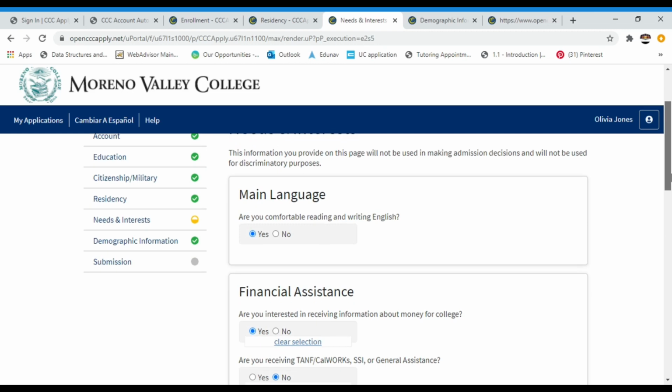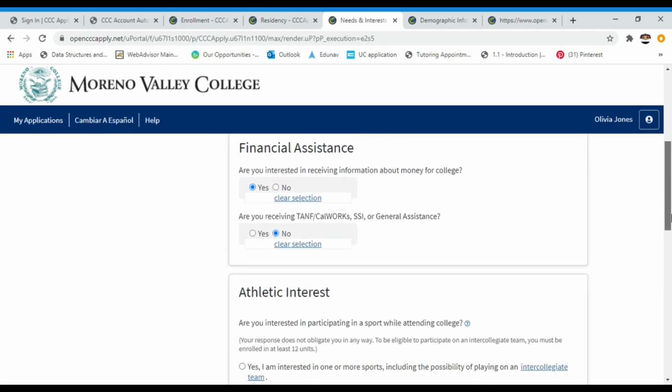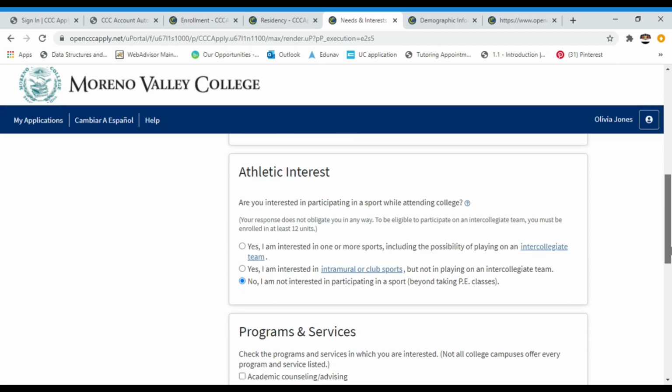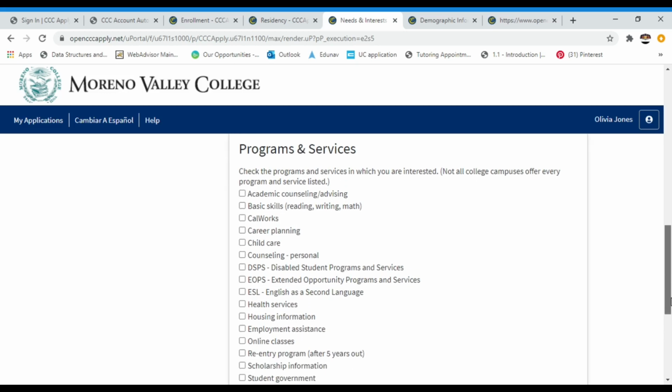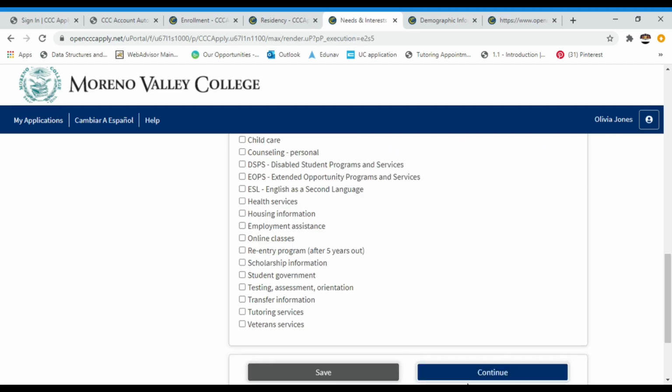Next, you will need to input your needs and interests such as how comfortable you are with reading and writing English, and if you need financial assistance. You can also input if you are interested in sports while attending college, as well as our programs and services that we have to offer. If you are interested, you can check off the clubs and programs we offer, then press on Continue.